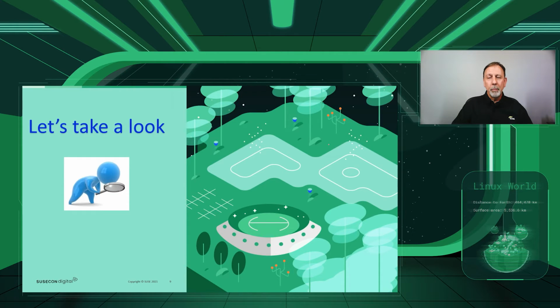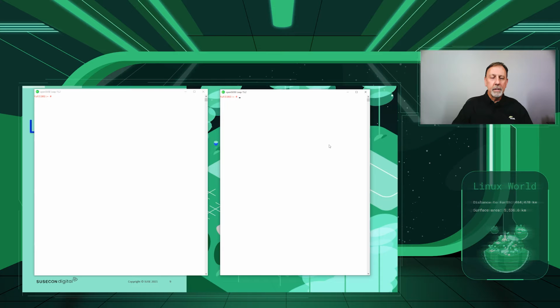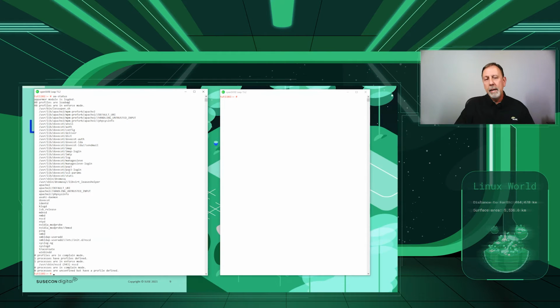So enough with the presentation side of things. Let's dive in and take a look at AppArmor, and let's do this hands-on. So I've got two windows open here to my server, and you'll understand why in just a second. And I have my AppArmor utilities already installed. So if I do aa and tab, you'll see that there are several of those utilities here. aa-status, as we described earlier, tells me a little bit about the state of AppArmor and the profiles on my particular system.